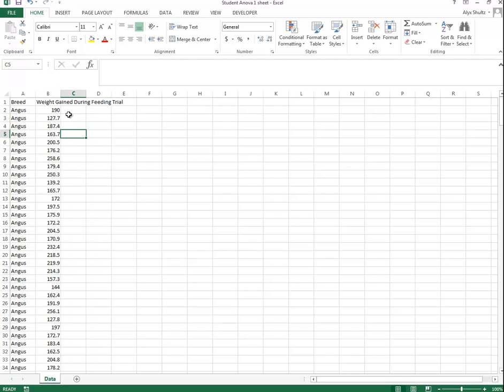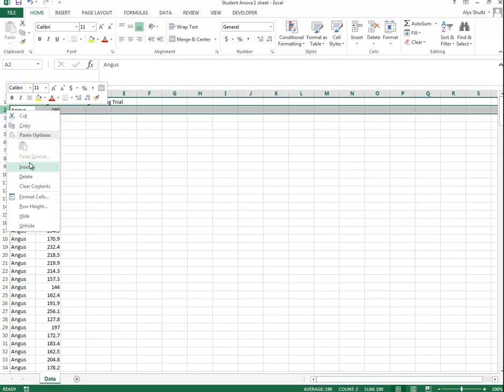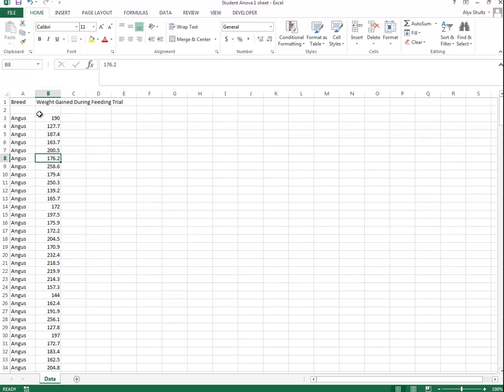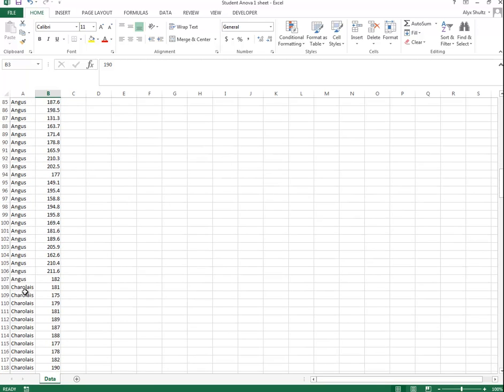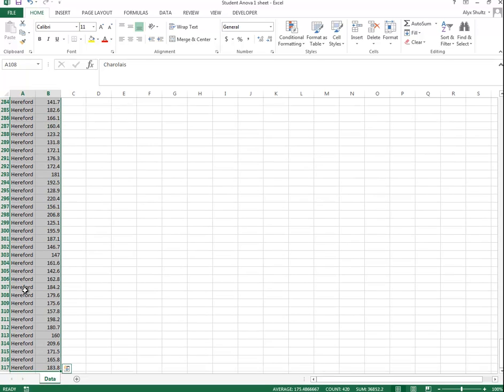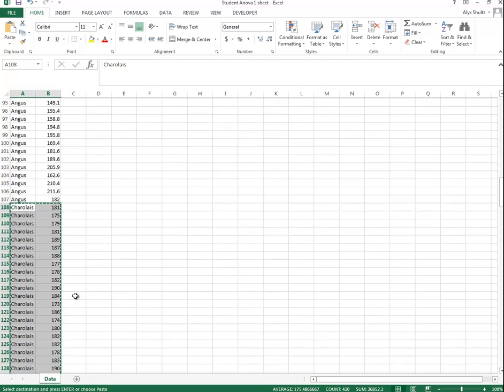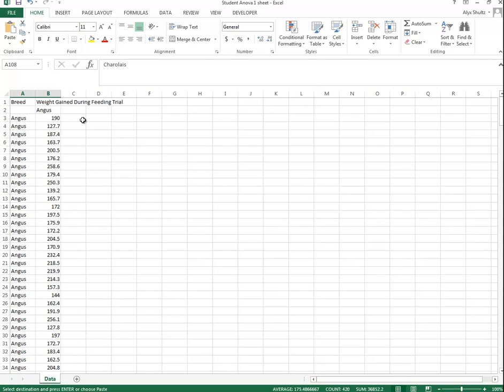In order to run an ANOVA in Excel requires that the data is side by side in columns. So first thing, we need to structure our data in a format that Excel likes. So I'm going to add a row at the top, and I'm going to label the first one Angus. Then I'm going to go down and copy the next breed worth of data. And I see that's Charolais. I'm going to do Control-Shift-Down arrow to move down to the bottom of the data, copy it, then I'm going to paste it up there.